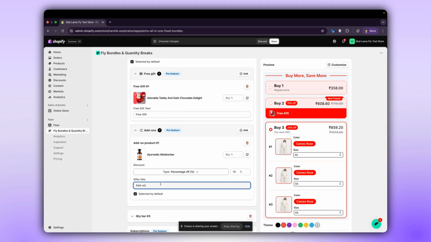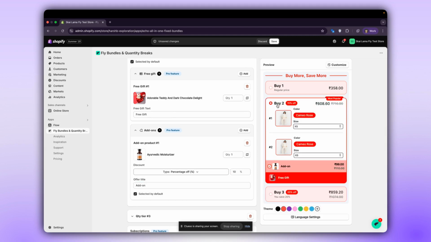We can also add a title. So our add-ons are set. Here, we have added add-ons to the second tier. The description reads, add-on at get 10% off. Let's start with adding a title.